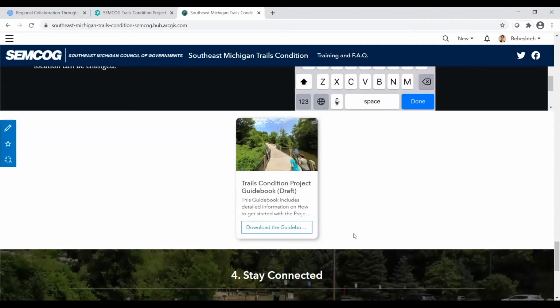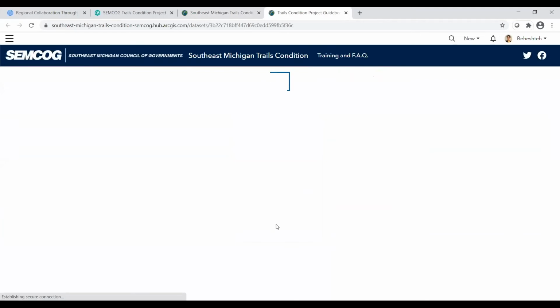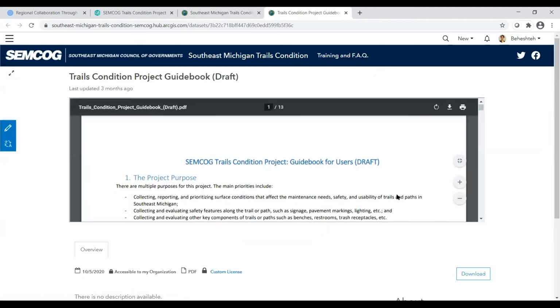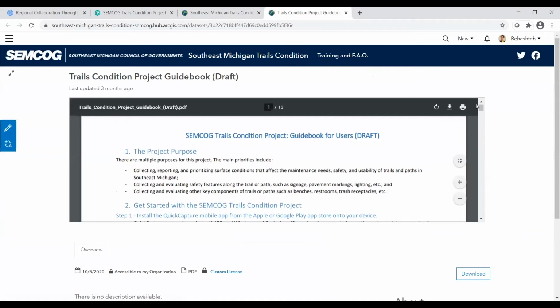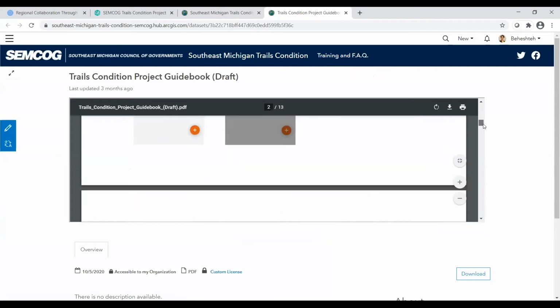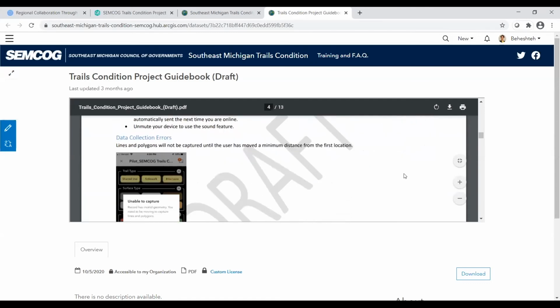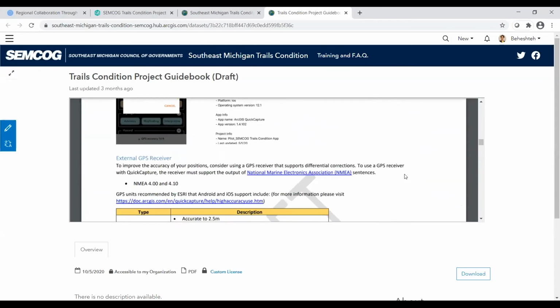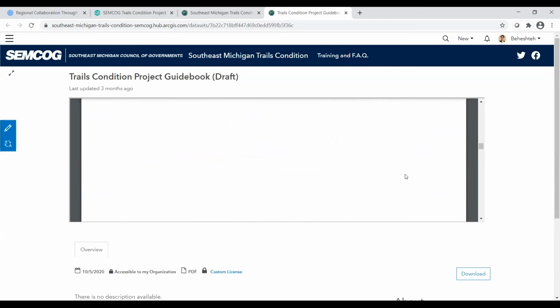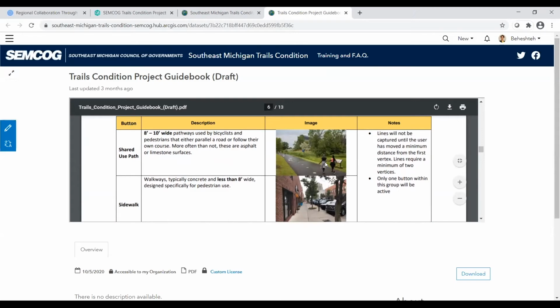Through Hub, we also were able to embed a link to the downloadable comprehensive user guidebook. So participants will be able to click on this link on their device and download a PDF version of the comprehensive guidebook and have it with them in the field. This guidebook includes detailed information about the project, how to access the project, possible errors, how to address them, edits, and how they can delete data, data recovery process, GPS information, as well as the different buttons, descriptions, and images.